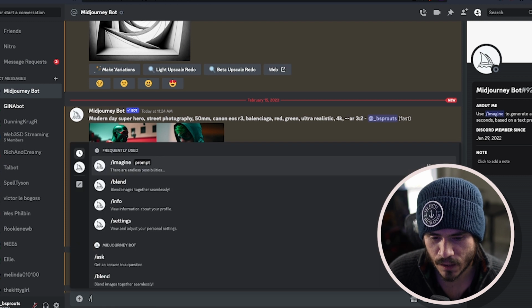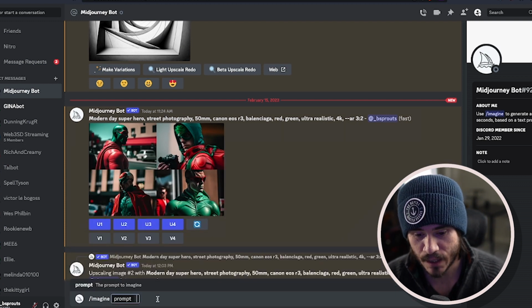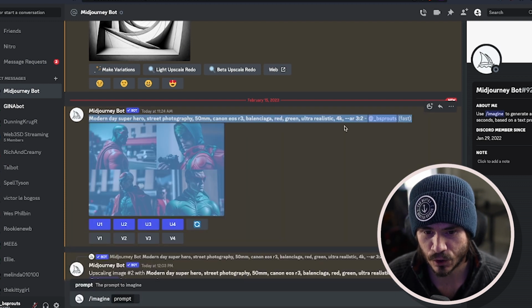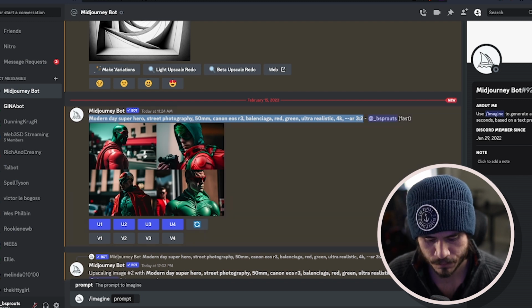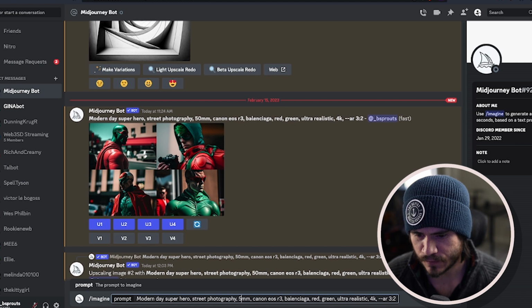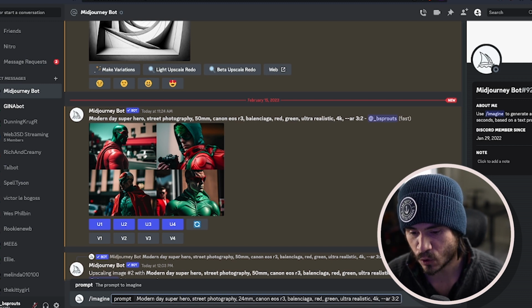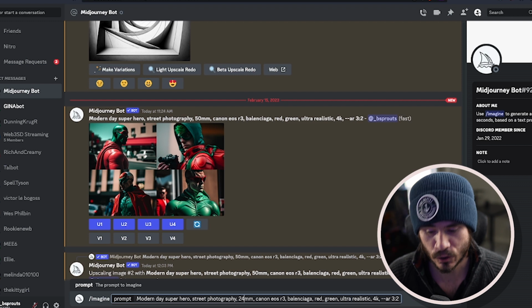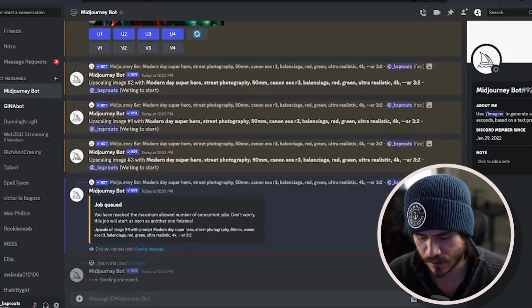But now what I like to do is try a different focal length. So we're going to use everything else the same, and then we're going to change 50 to, let's say, 24 mil. It's a wider lens. Let's see if it does anything different.